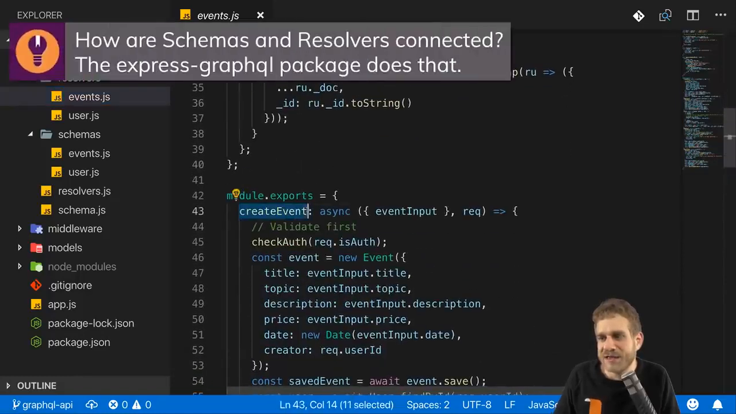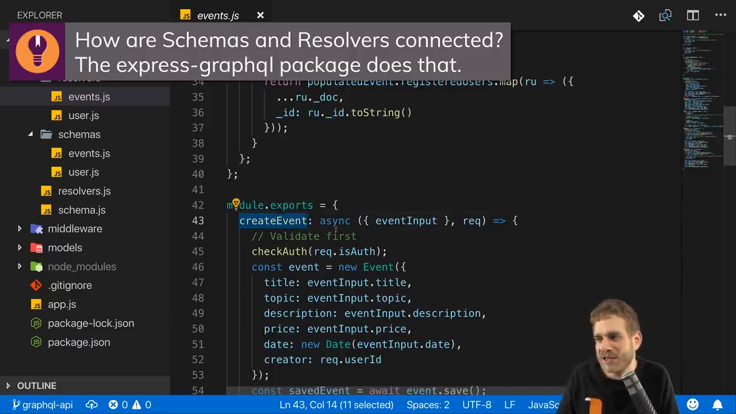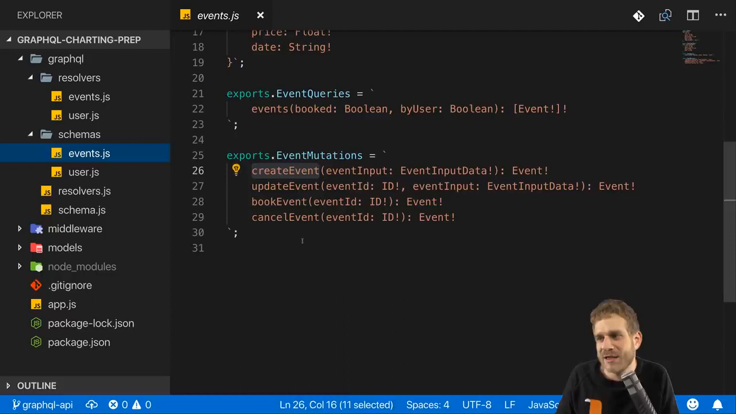And indeed, this is also named create event because I have such an endpoint in my schema. And here we define the logic that should be executed when a request has a query that wants to send a mutation that targets create event. And we'll send such requests together very soon.